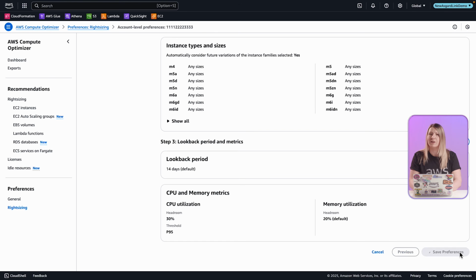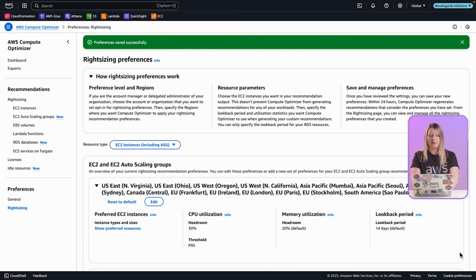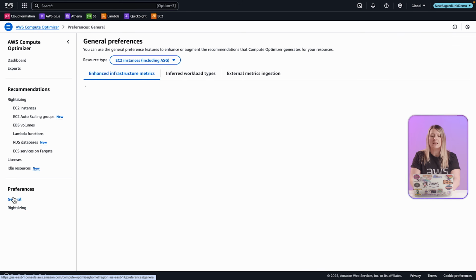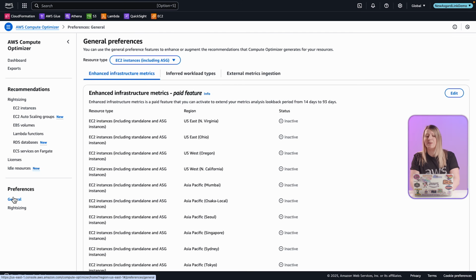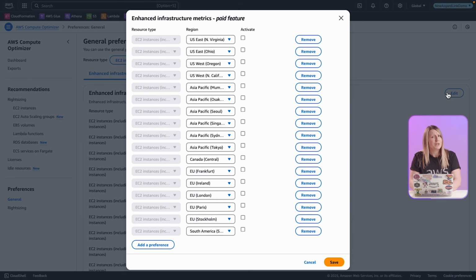The second way you configure it is looking at your look back period. Now, I will warn you, this is a paid feature, so you should decide which accounts you want to enable it for. But in here, you can change your look back to be from 14 days to 93 days. This is if you have a longer application window and you want to compare more metrics over time. You do this per region. So choose which region you would like and then save to activate it.